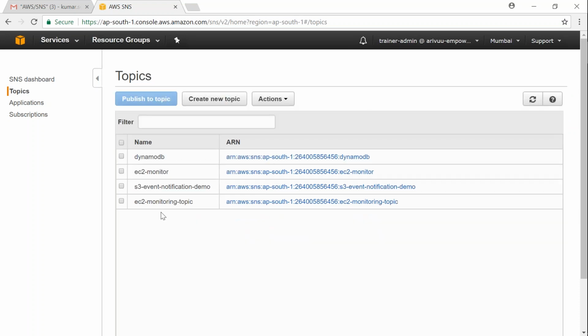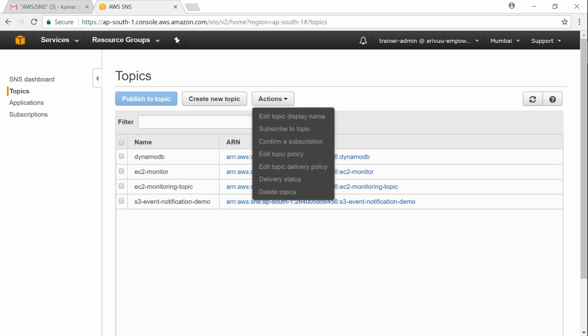This is the new topic that we just now created. Let me go ahead and hit refresh. EC2 monitoring topic is the one that we just created. Let me just click on this. Right, there are no actions. Sometimes you can assign some more policies. You can confirm a subscription, add a subscription, or edit a topic policy.